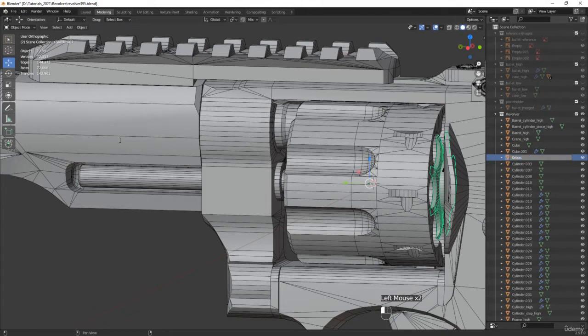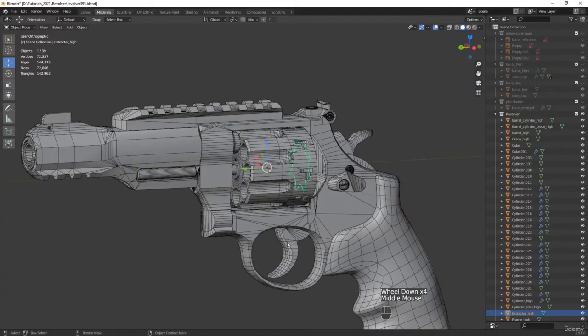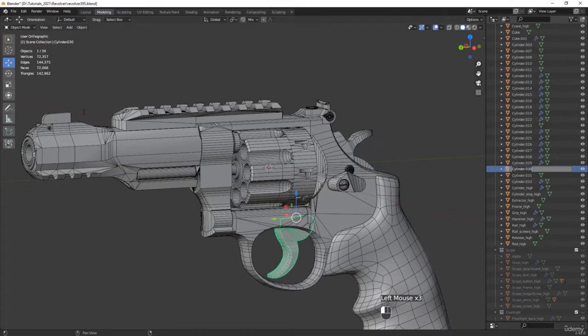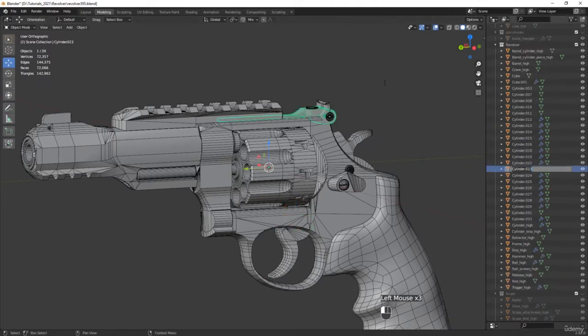Meanwhile, I'm going ahead and still busy here giving that all the proper names. Extractor_high for that piece, and this here is obviously our trigger. I hope the tutorial didn't trigger you in any way so far with any issues along the way.